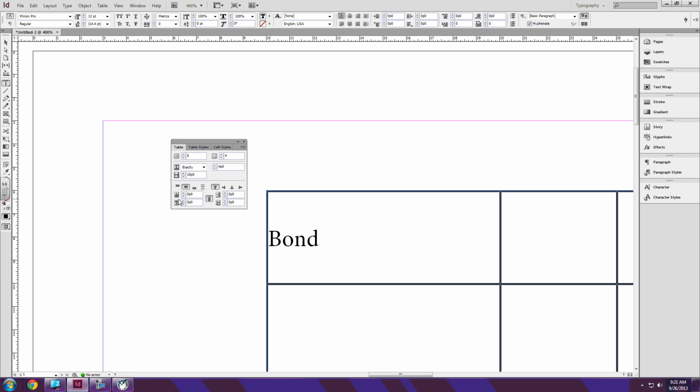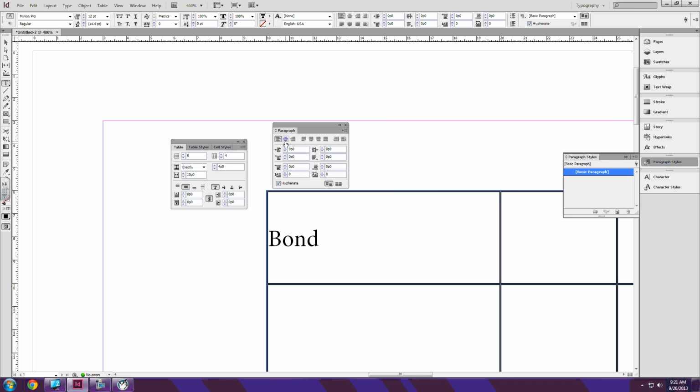Now we need to do our justification left and right, or our alignment. Does anybody want to tell me how to do that? Go to my paragraph panel. Very good. Open up my paragraph panel, and I can push the centered button. And what that has done is it has centered my text in the middle of my box.